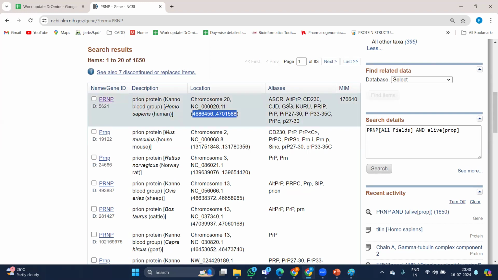Aliases are nothing but the synonym names for your PRNP gene. MIM is another database, and from there also they are mentioning the ID. If you want to get the details about it, you can provide that ID and get the information in MIM also.